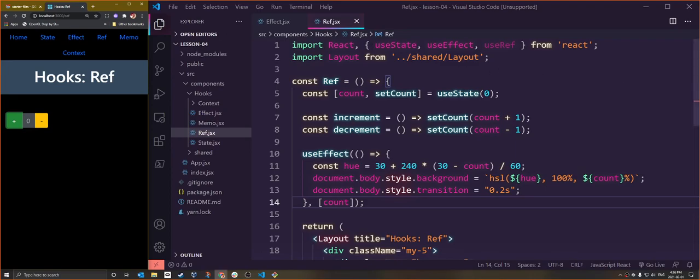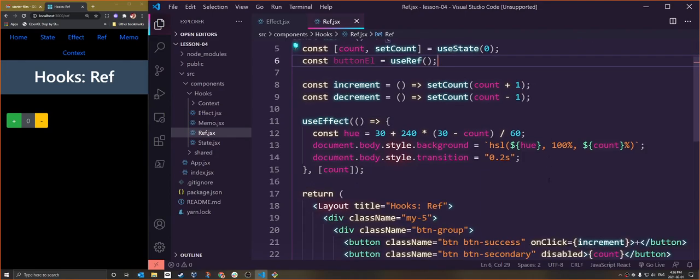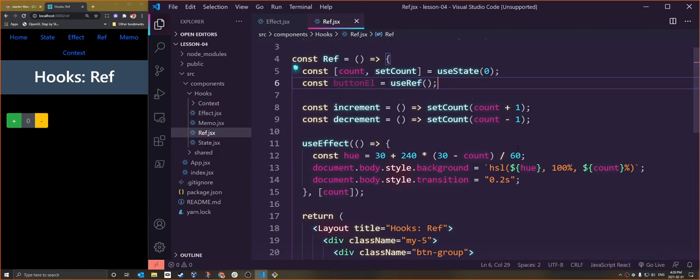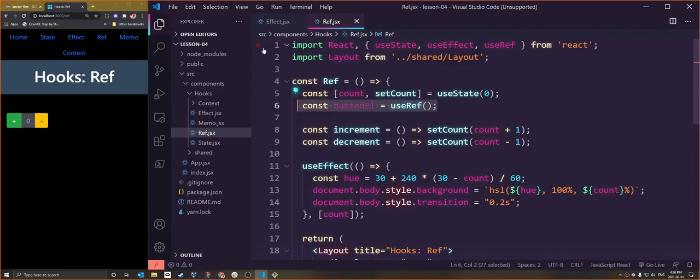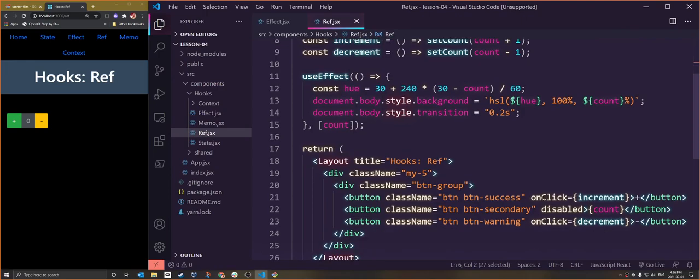The way we're going to do that is first we need to define a reference variable. So we're going to do const buttonEl, like EL, equals useRef. There we go, we have a reference variable. And then we need to attach our reference to our middle button, not our middle mouse button, our middle button. In line 6, we've used this reference. Make sure you've imported useRef and useEffect up here in line 1. We've got our buttonEl, and now we're going to add it to our middle button here.